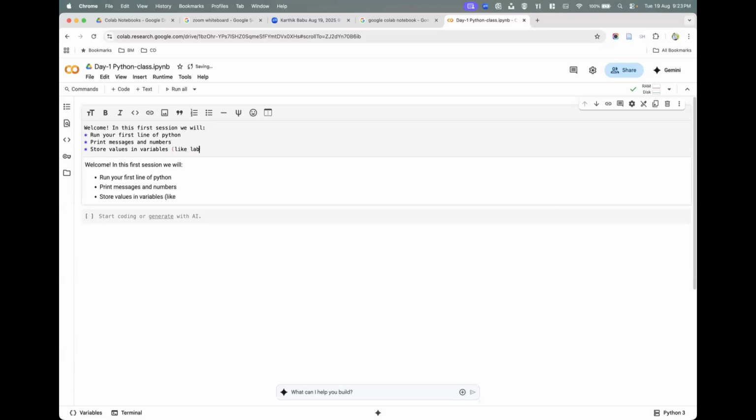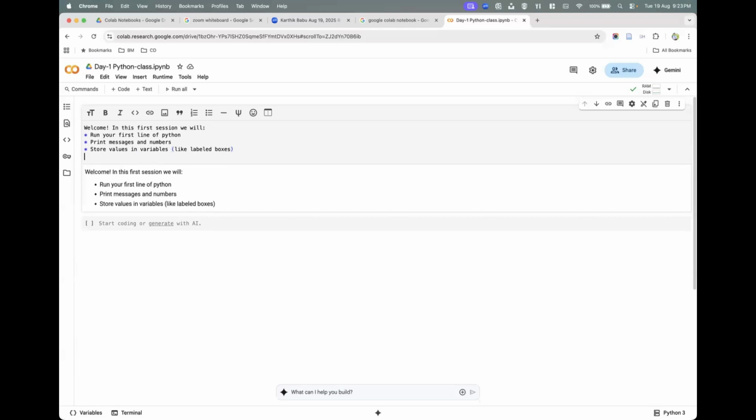It is like you are creating a box and trying to store some values in it. So that's how variables are. Maybe when I'm coming to the junction, I will explain it in more detail. And then we are also trying to check a value type using the function called type. So all these things I will be teaching in this particular class.